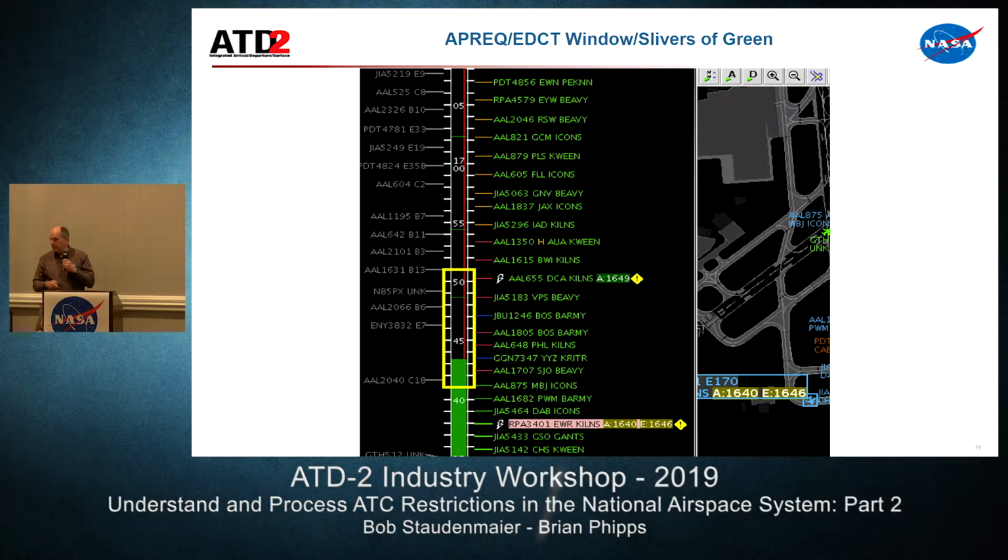Hey, Bob. I just wanted to point out also, I think you mentioned this in your previous one, but just in case anyone wasn't here, the red and green slots that are being presented here are data that is pulled from or requested from the TBFM systems. So those are not slots that are calculated by ATD-2. That's actually the available airspace as dictated by TBFM. Thank you, Brian.